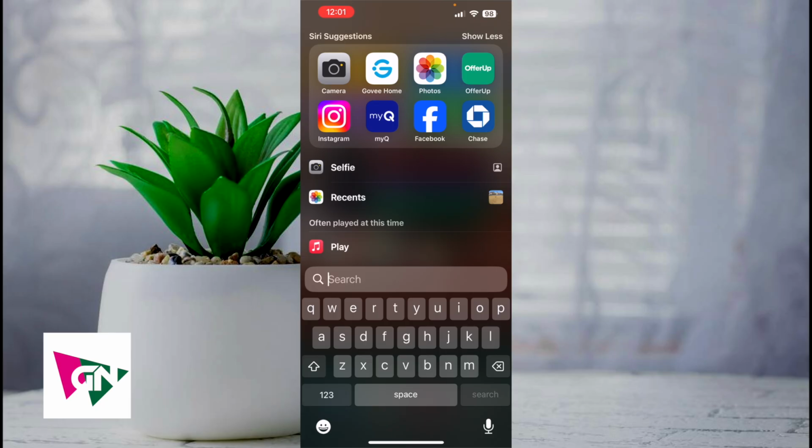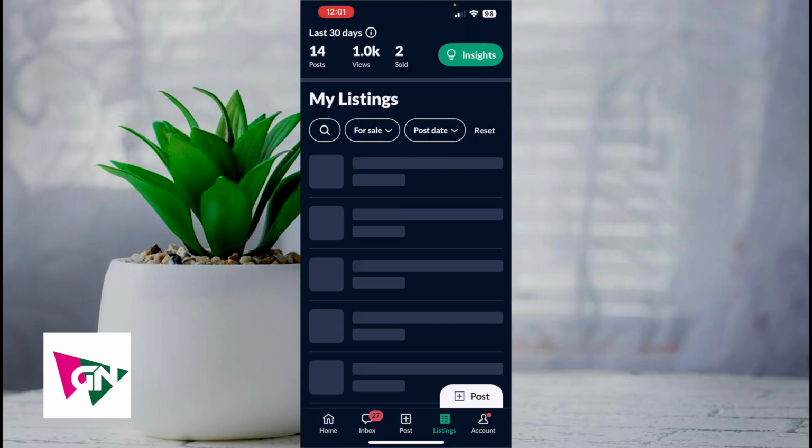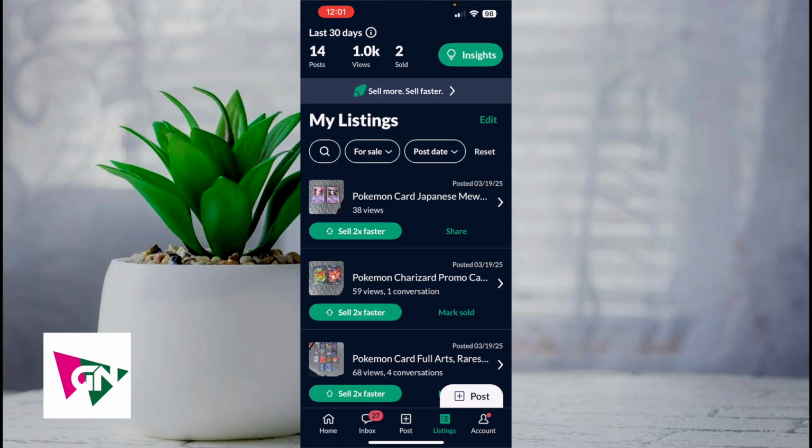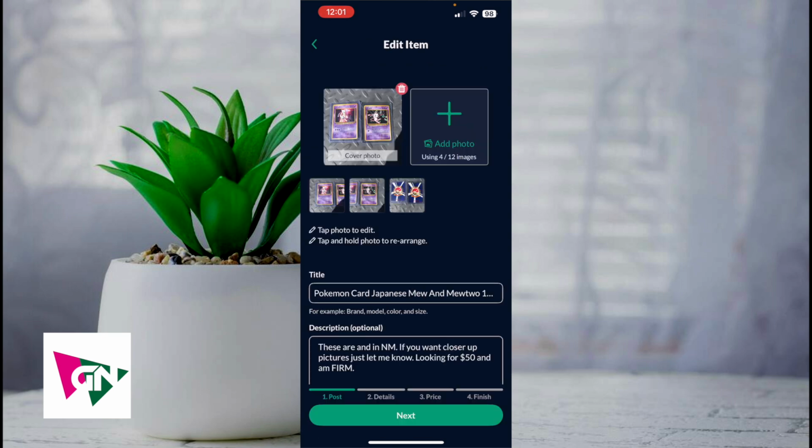Now the way to actually do this is that first you're going to go into the OfferUp app. Next, what you're going to do is go ahead and click on listings. And then from here, we're going to go ahead and click on one of the listings that we've already posted. So we're just going to click on this Pokemon card Japanese Mew and Mewtwo listing. And next, what you're going to do is click on edit post.